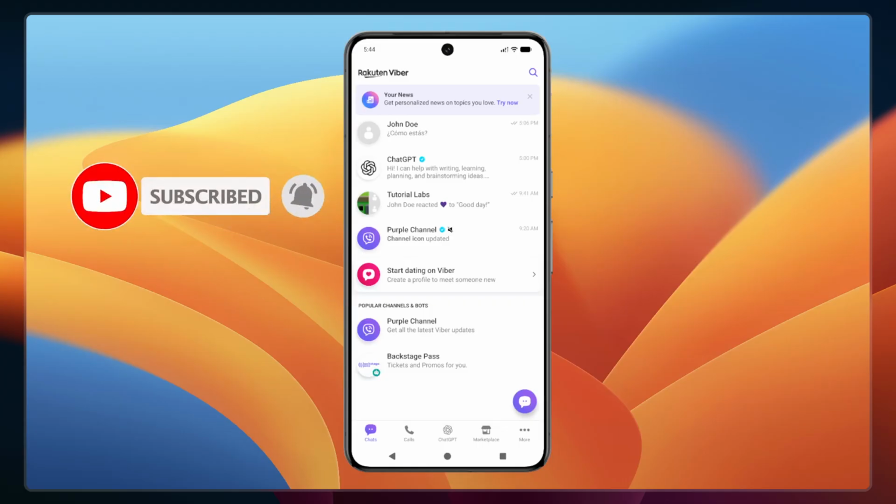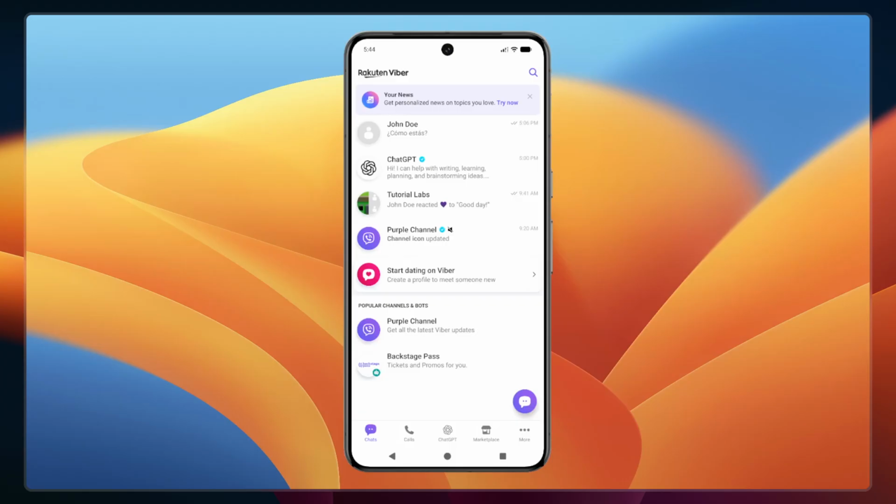First, you'll want to locate the conversation you'd like to hide from your main chat list. This could be any individual chat or group conversation that you want to keep away from prying eyes. Once you've found the specific conversation, press and hold on it for a moment. This action will trigger a menu with several options related to that chat.